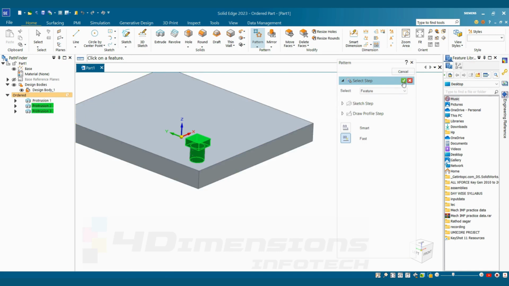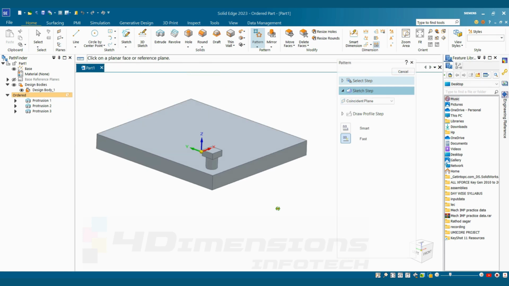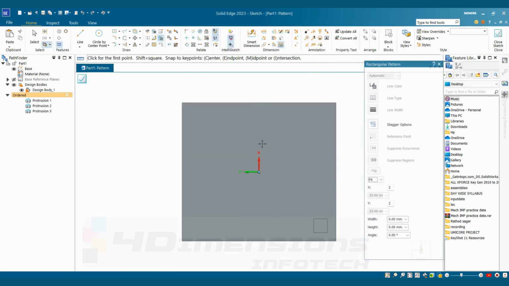Next we are going to say OK, and after selecting the feature it will ask you to click on a planar face or a reference plane. Means we have to click on a face on which we want to create the patterns. So I'm going to click on this face, the above face of the plate. As soon as you click on this face, you can see the above ribbon, we have changed the interface and we are in sketching mode now.